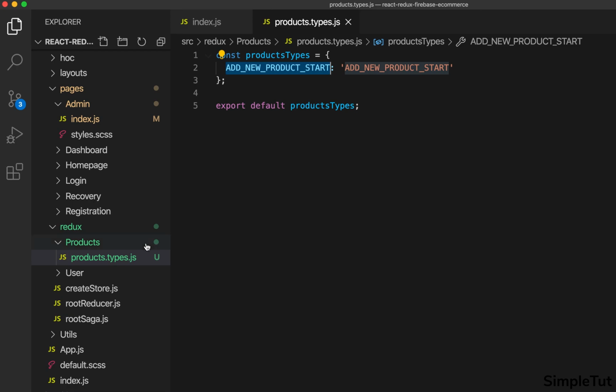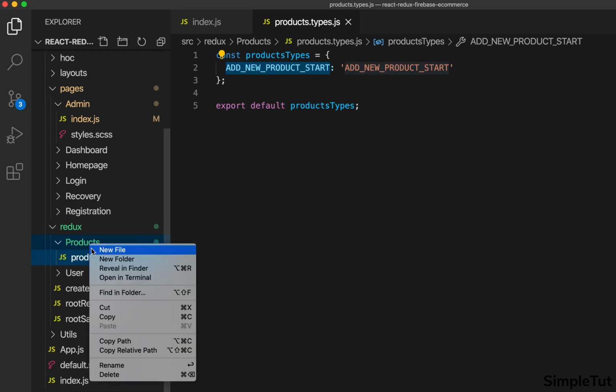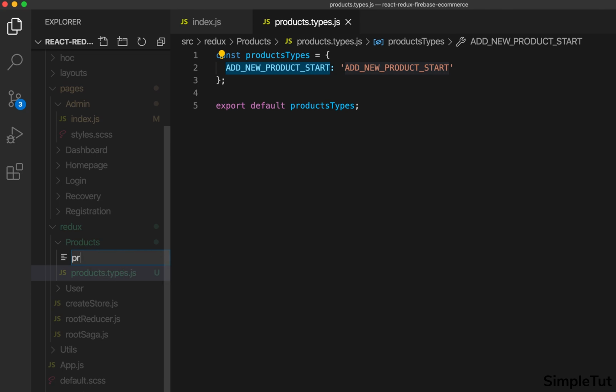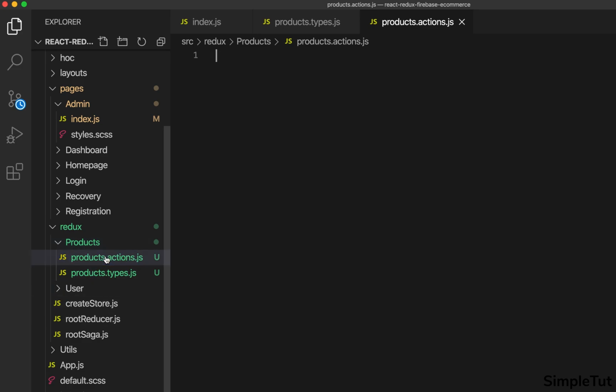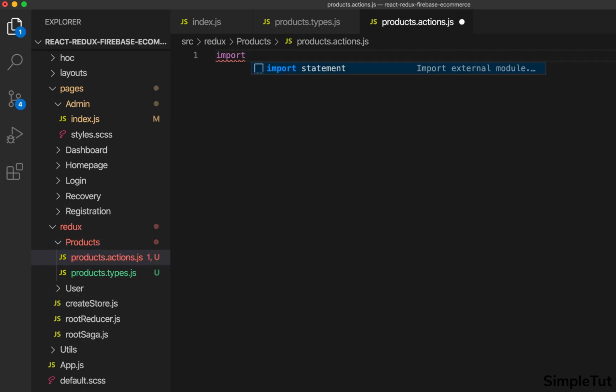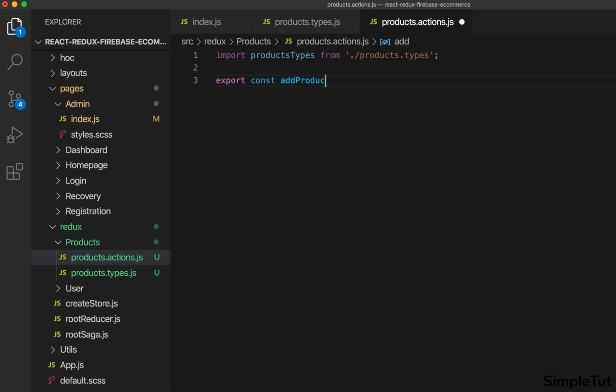Now, of course, we need an action that we can dispatch. So within the products folder, I'm going to create another file called product.actions.js. And inside of this file, I'm going to import at the very top my product types. And I'm going to import that from the file I created called product types. Okay, so we need to, first of all, create an action that we can dispatch from within our component. So to do that, I'm just going to export const, and this is going to be our action. So it's going to be add product start.